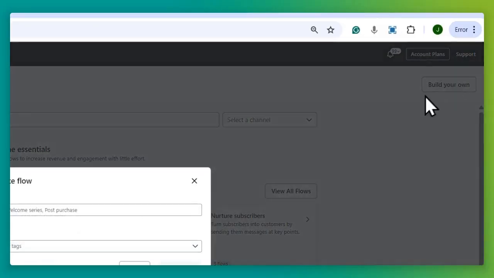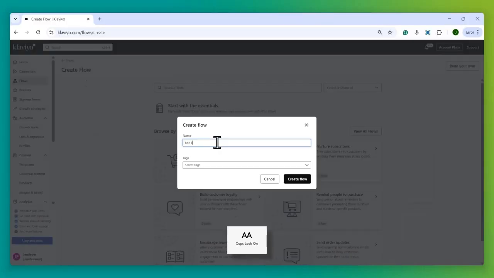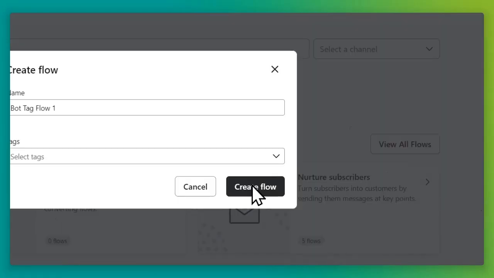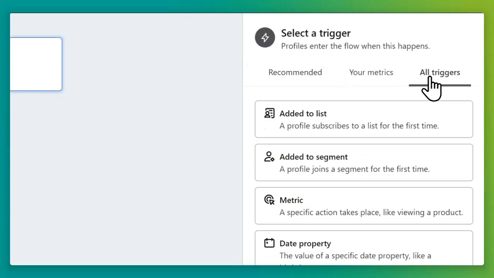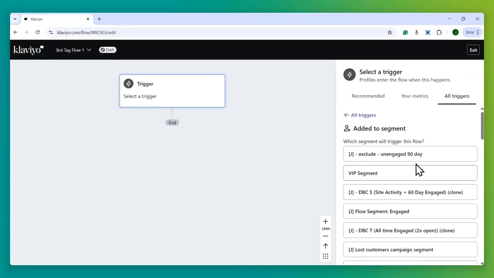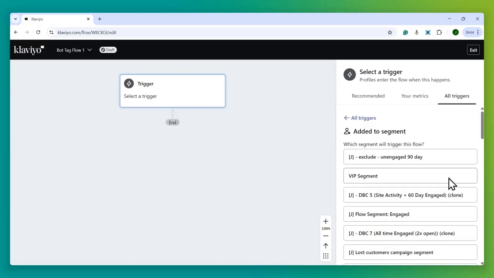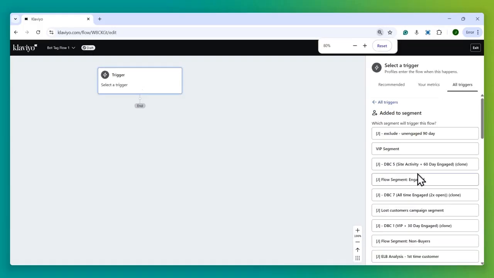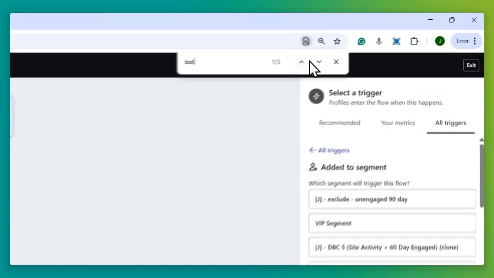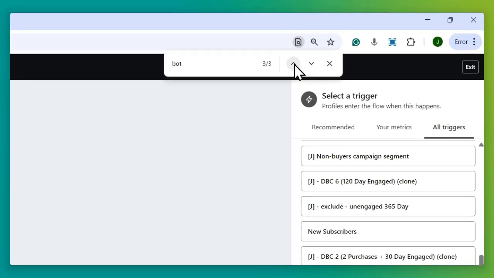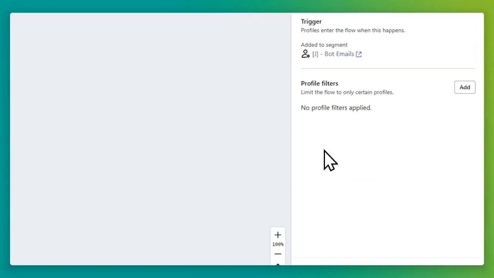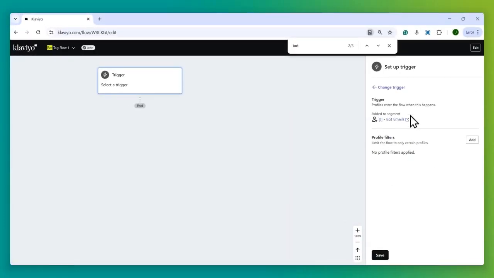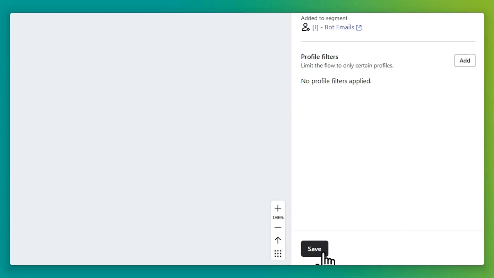Do create flow, build your own, just name it bot tag flow 1, create flow, and then go to all triggers, select the segment, and for some reason there's no search bar, so if you have a lot of segments and lists, it's going to take a lot of time. Instead, just use the shortcut, Control F or Option F on your keyboard, and just type bot. Yeah, so this is the first bot segment, select. You don't need any profile filters, just select the trigger, and that's it.